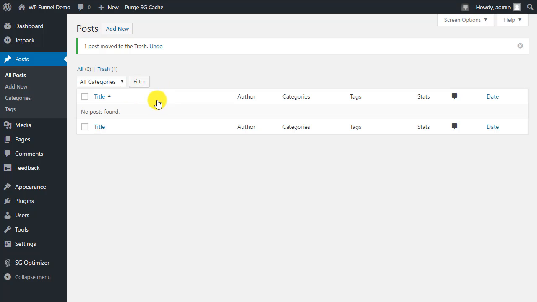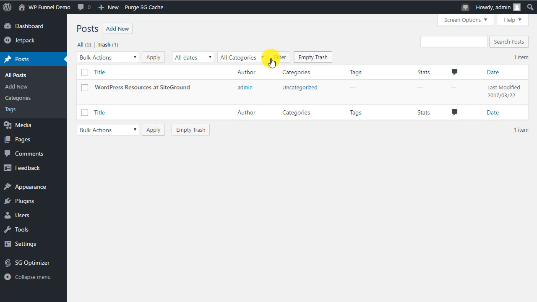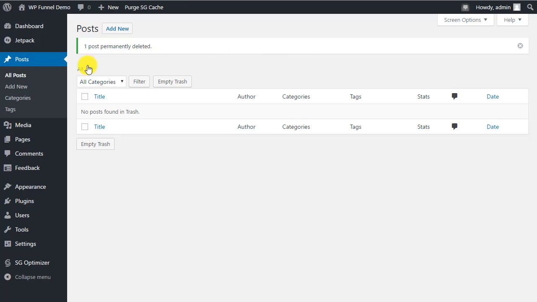And it's not completely trashed until you actually go to trash. And here you can either select this and restore or delete permanently, or you can just empty trash. So if you had multiple posts and you didn't want to click and choose and apply, you just do empty trash, and it's all gone.